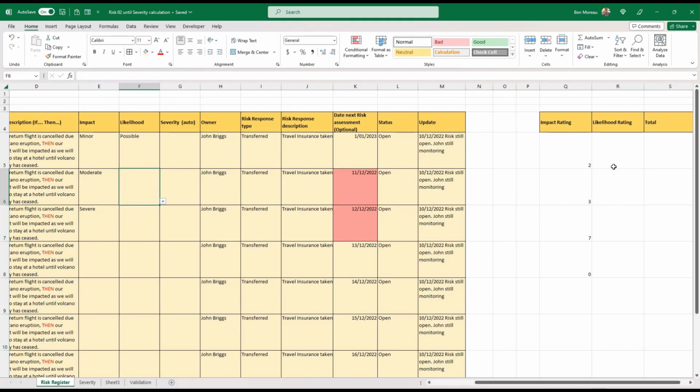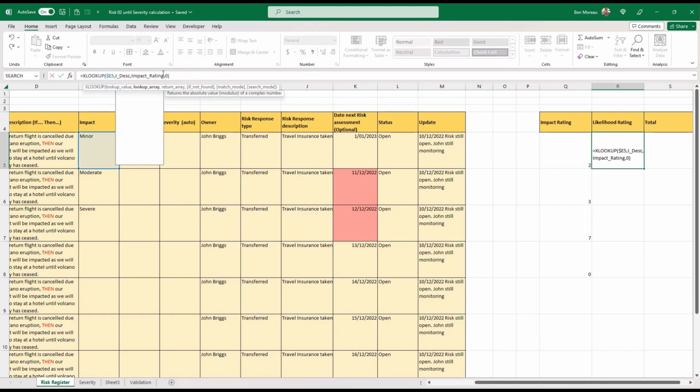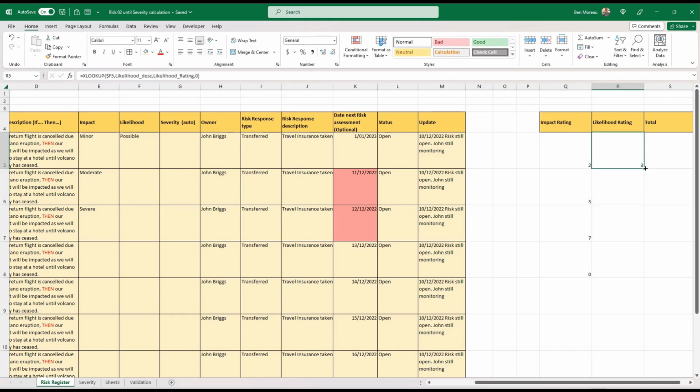So likelihood is more or less the same. So I'm just going to copy and paste. The only difference is, obviously, I use the likelihood here, description, and I use the likelihood rating, and I bring back the likelihood rating, and I don't check the impact, obviously, I check the likelihood here. So let's see if that works. Let's just bring some more here. Possible, let's say rare, that gives me back a 1. Almost certain brings me back a 5, so it seems to be all good.